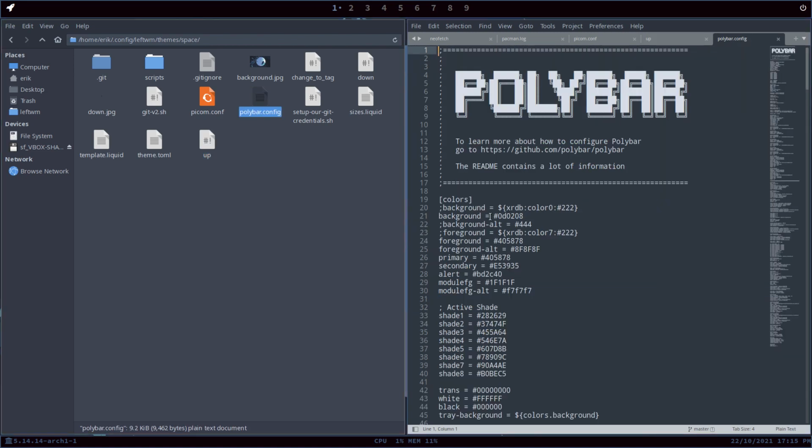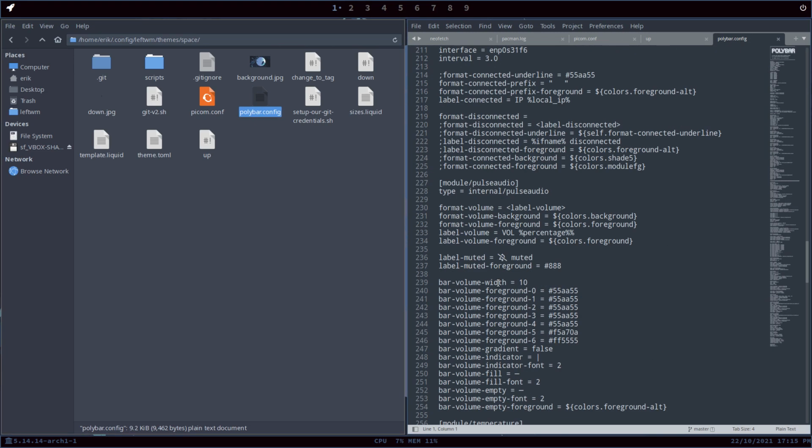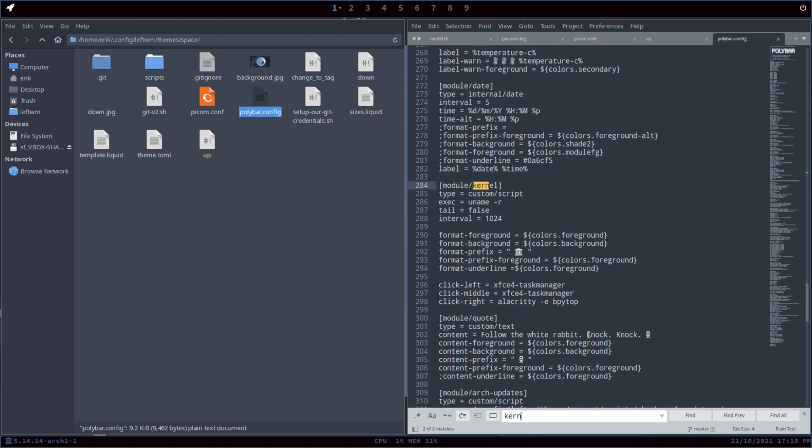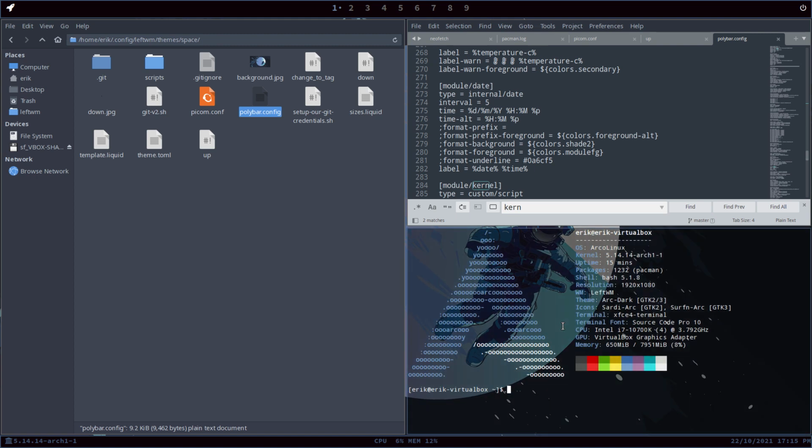So you go to the Polybar config and you read code. You read code. There's no other way. This has to do with kernels. So find kernel. And then it says here to launch bpytop. Of course, this is a virtual machine, right? So this has to come from the internet again.